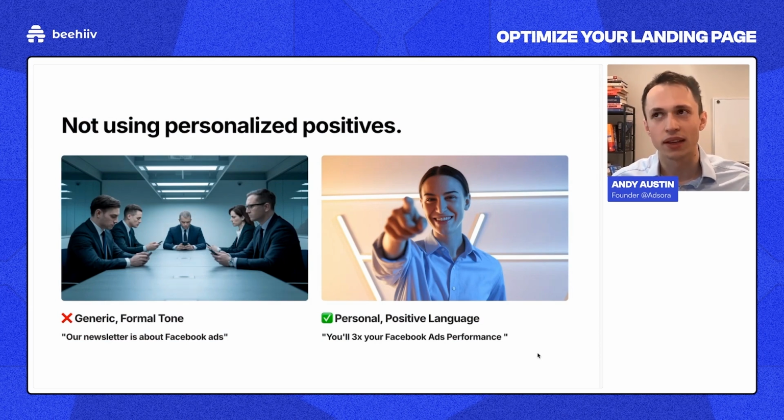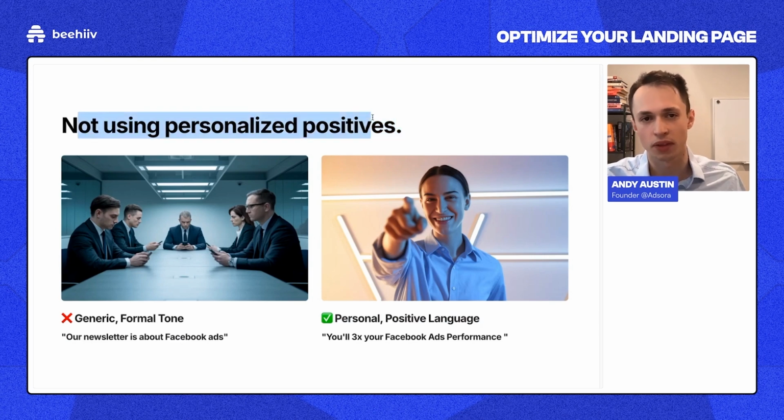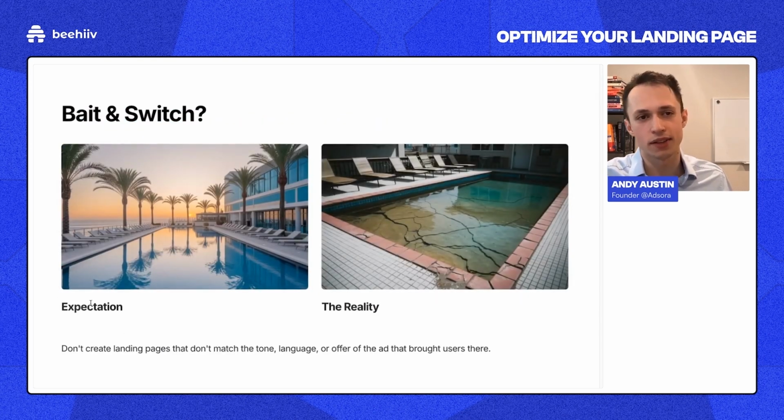And one thing is, not just when it comes to newsletter and landing page copy, when it comes to ads, when it comes to any direct response copy, you want to talk about them, and you want them to feel like you're talking to a friend at the bar, maybe, or just having a conversation with them. Whenever you have something that they're gonna get, you want to personalize it. You don't want to just say this newsletter is about Facebook ads, but you want to say you'll get this benefit from reading this newsletter. You'll 3x your Facebook ads performance. So personalize the outcome, personalize the benefit, the positives. Don't just be generic.